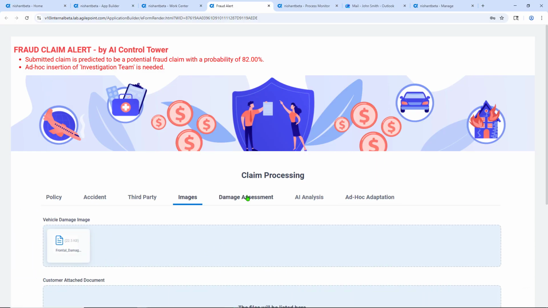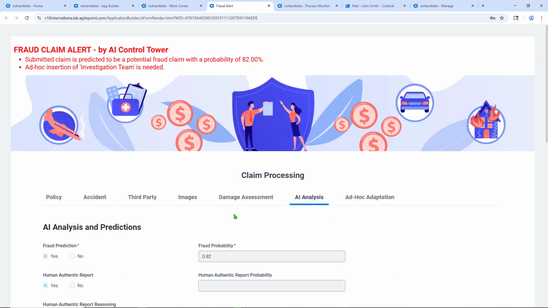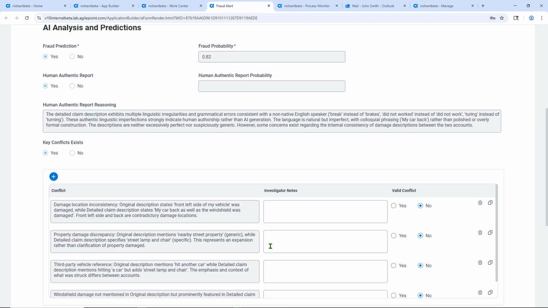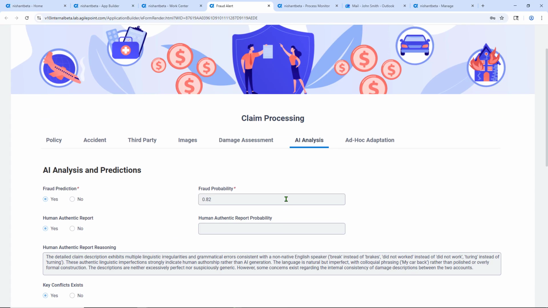So obviously we have the image that was supplied previously. We have the outputs from our image classification agent, clearly identifying damage to the front of the vehicle, and the outputs from our claims agent. So what we're seeing here is this is a human authentic report, perhaps a non-native speaker based on the grammatical mistakes. But there are a number of key conflicts, right? Again, we showed in the image damage to the front of the vehicle, whereas the description indicated damage to the back of the vehicle.